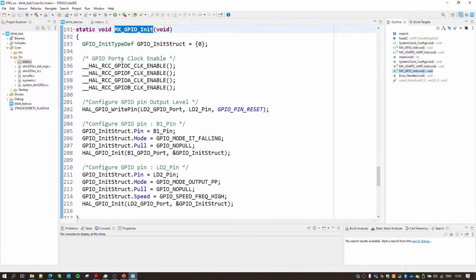So in the first line of the function, we have declared a structure called GPIO_InitStruct of type GPIO_InitTypeDef, and then we are initializing the whole structure with 0. Next up is we need to enable the clocks for all the GPIO ports, which is A, B, F, and C. And then we need to set the GPIO output level by calling this GPIO write pin function.